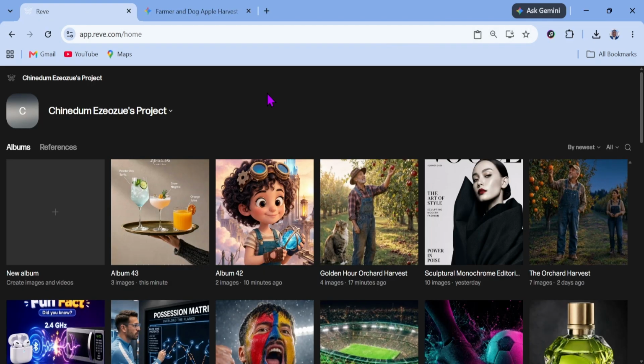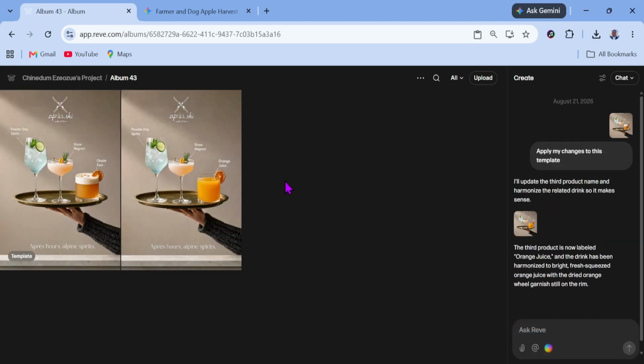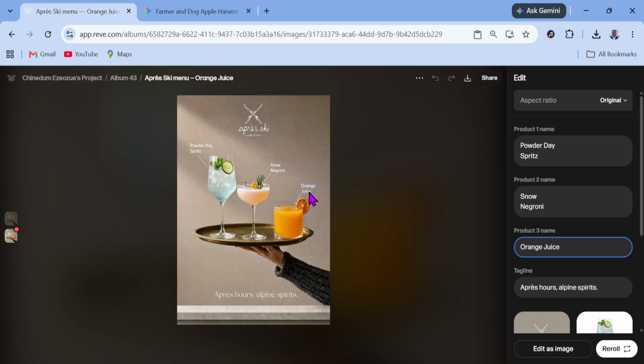So after selecting orange juice, you can see that the image that I saw in the Explore tab is now here in my own album. So I can just select it here, and you can see the original image, the template. You can see the one that I have edited. You can see that it changed it to orange juice. So that is what the Explore tab is for. You can use images that you find in the Explore tab because those images are actually very beautiful. You can use them to inspire your creativity.